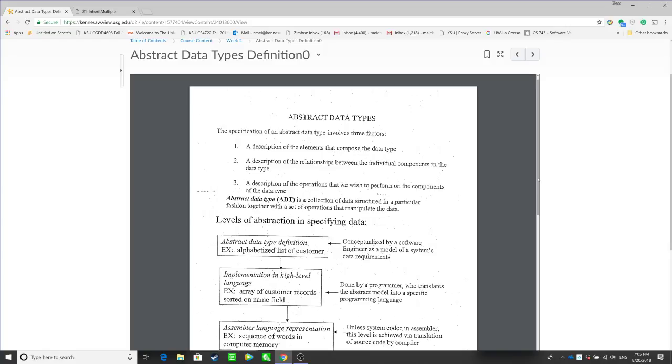However, more complex data structures like array and list are most of the time designed as an object. So, abstract data type has basically 3 elements. First, it contains a description of the elements that compose the data type. Like we describe an array. It's an array of integer. It's an array of student. It's an array of maybe building.